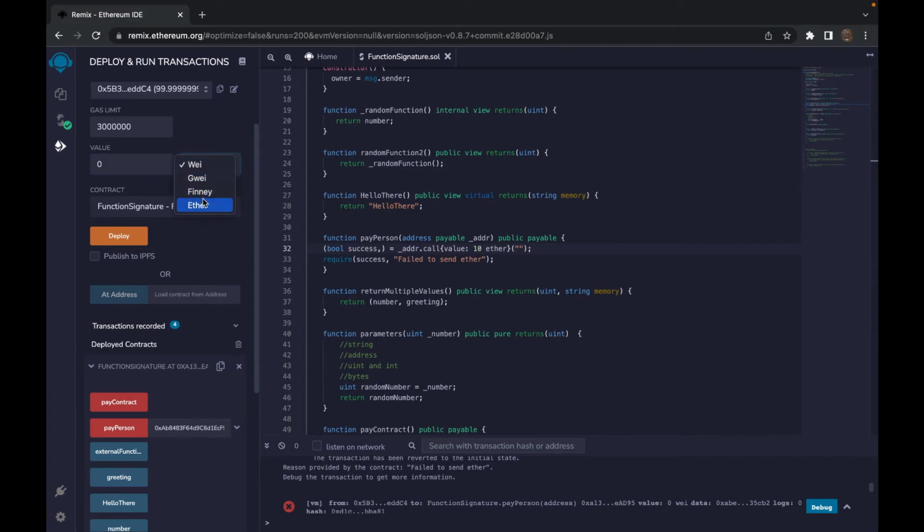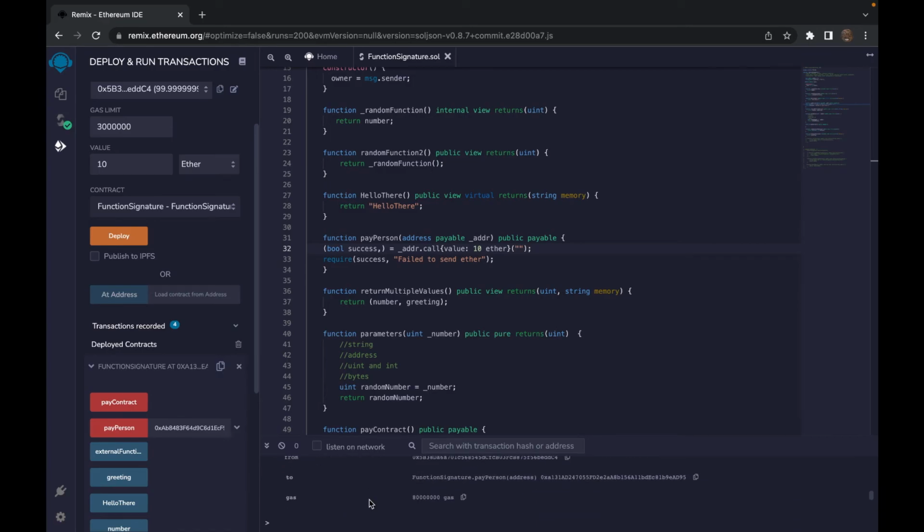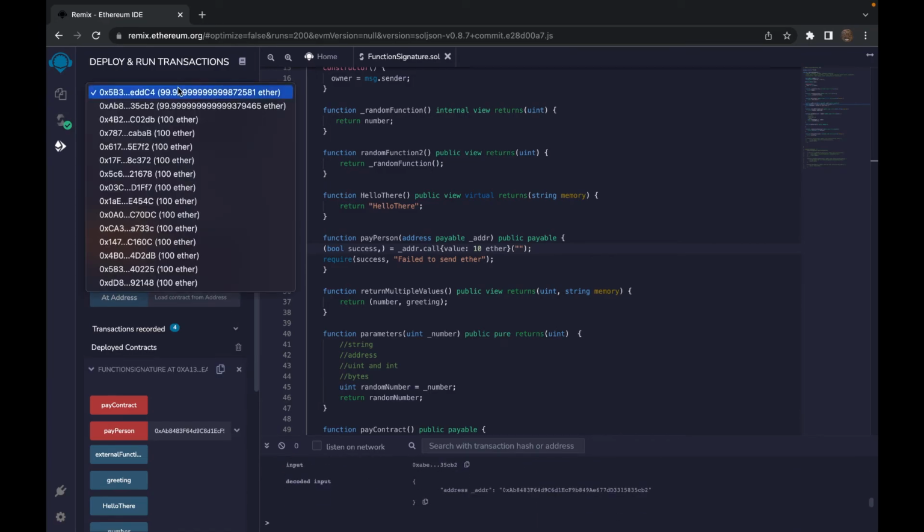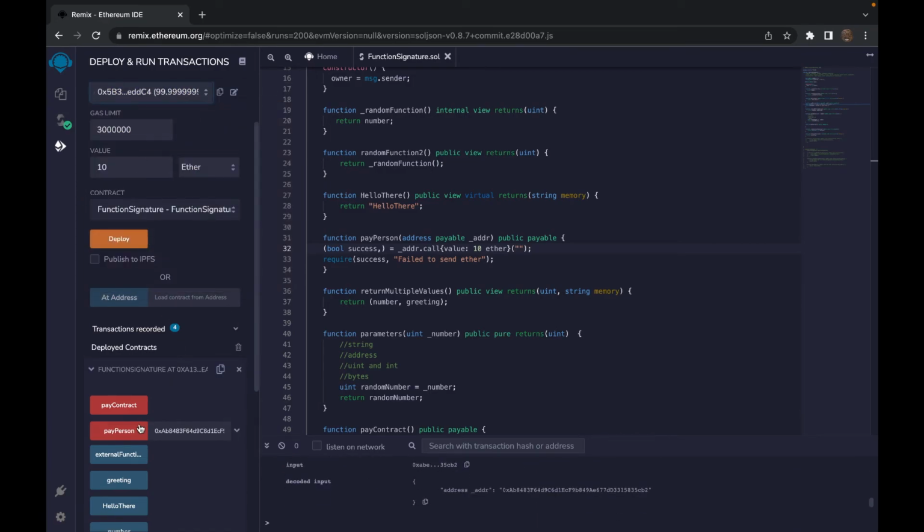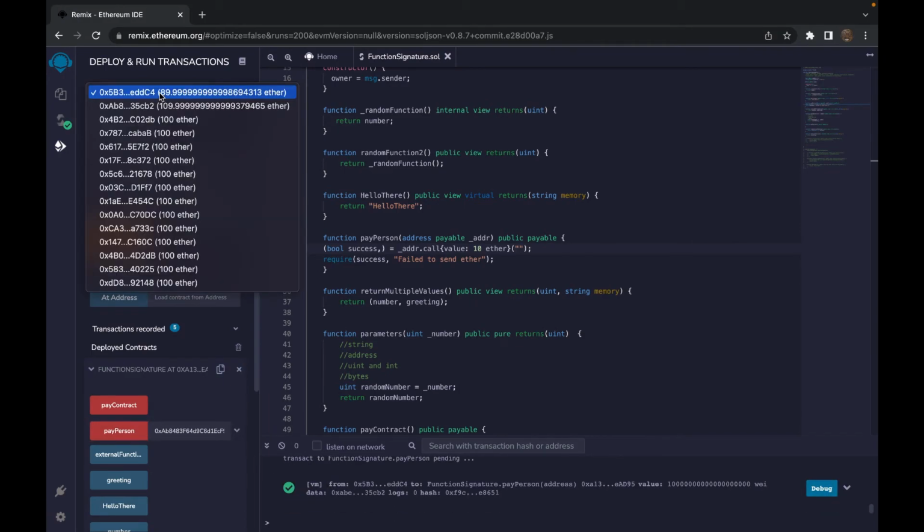Oh, that's why. I need to use this. I'm pretty sure that's why it didn't work. Alright, so let's try this again. Once again, pay attention to these balances. Pay person. Alright, now it worked. As you can see, the balance of this went down and the balance of this went up.